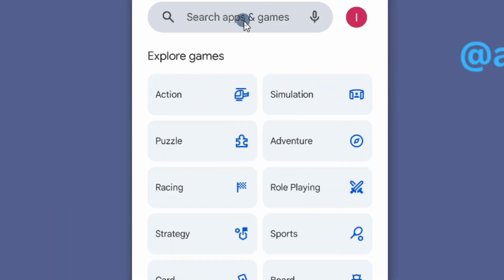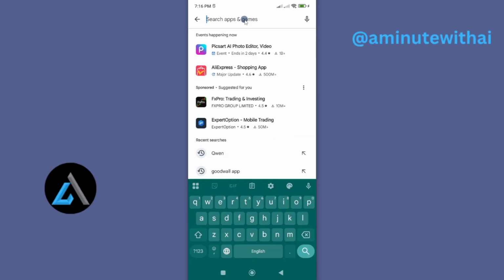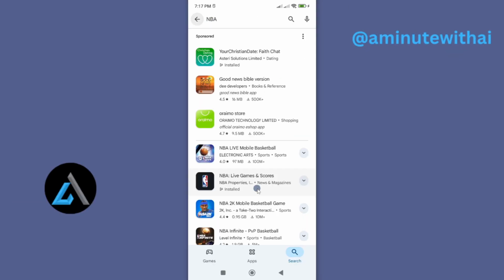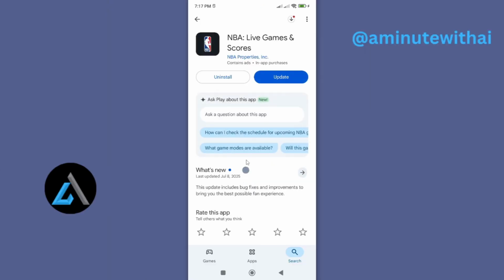And from here, I can use this search function here to search for the app. And you can see my app is here. I'll tap on it. And look at that, I have an update that is available. So this means I've been using an outdated version of NBA app, which is not secure, and it might contain bugs, as well as I can't access the latest features or updates that are available on this app.